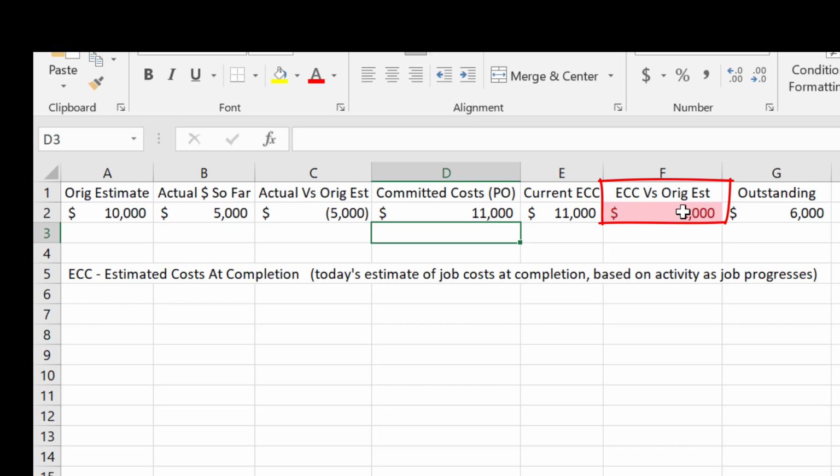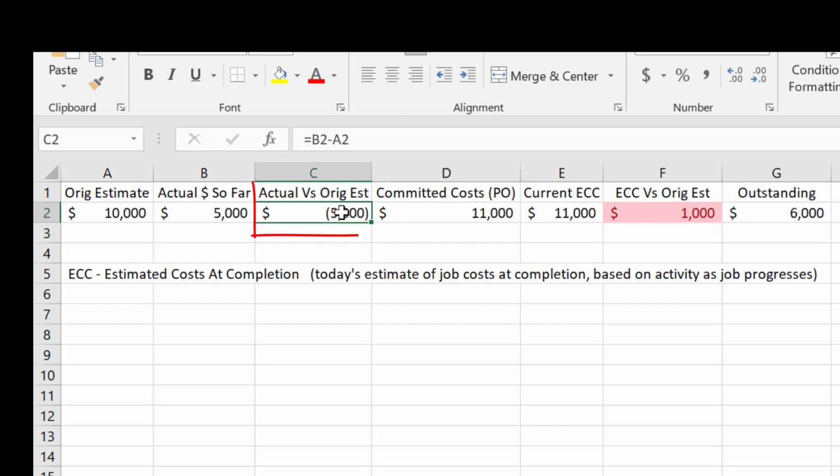And you immediately can then compare the ECC to your original estimate and say, I'm going over by $1,000, which this part right here doesn't tell you anything about. Suddenly you know you're going over by 1,000, and you know that you still have 6,000 outstanding to pay, not 5,000.